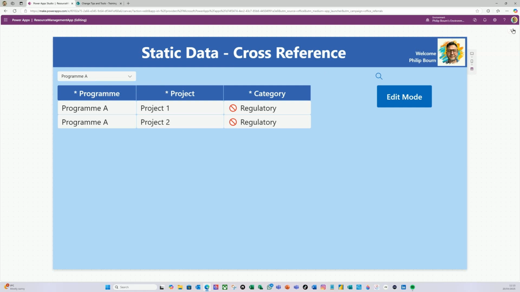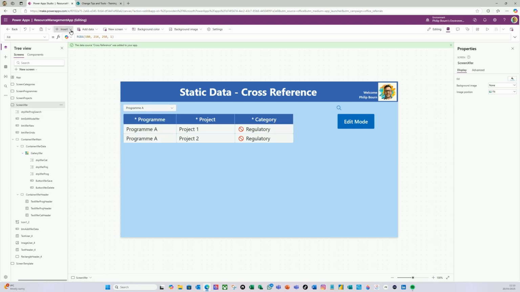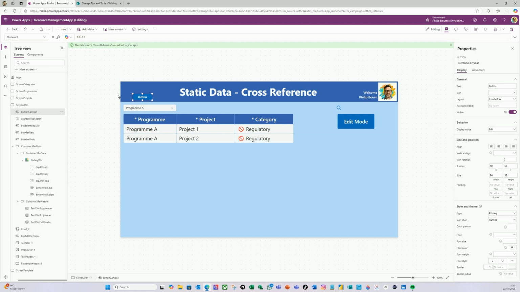So if I just close that down. So let's first of all sort out the fact that we want, so what I'm going to do is first of all, insert a temporary button. Let's just put it there. I'm just going to put reset here.